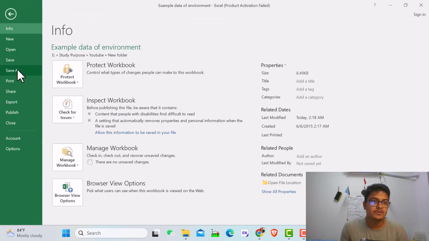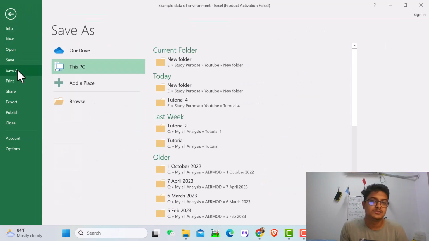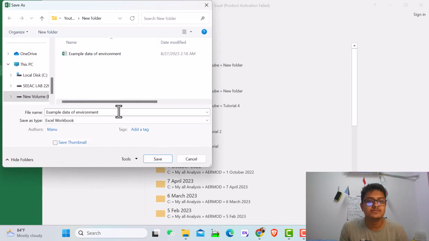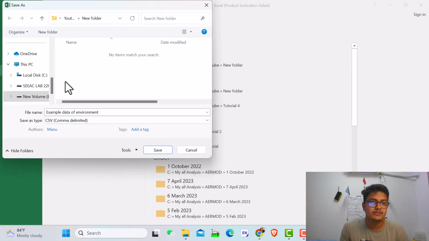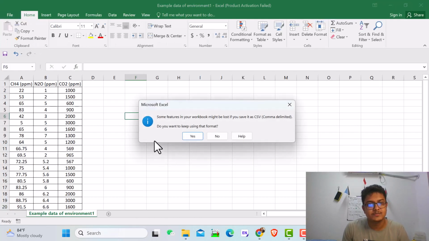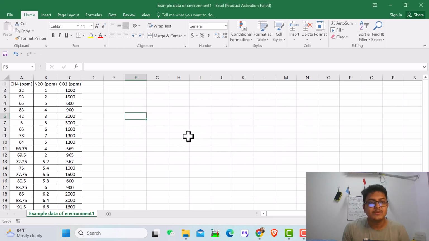At first we have to save as from Excel to a CSV file. Here is the CSV file. At first we try the comma delimited option. Then normally we can save our data as comma delimited. Like the example of data environment 1, I can save it. Yeah, it's working. Sometimes it's not working.